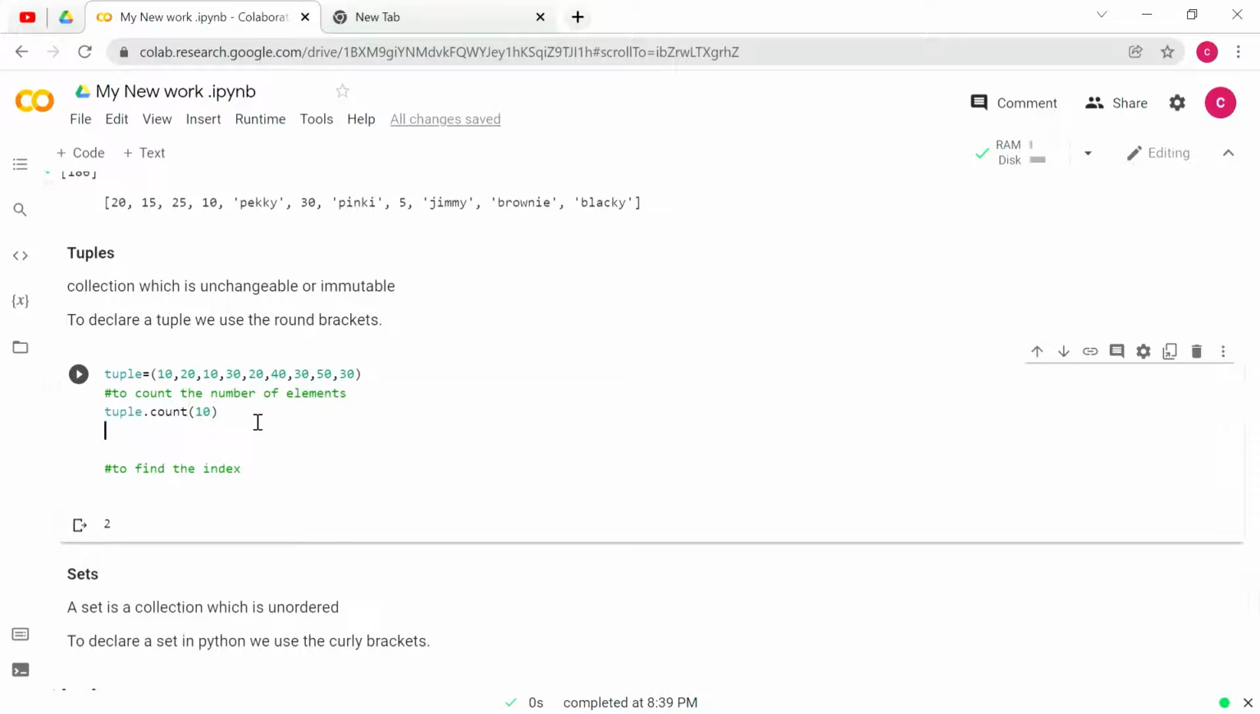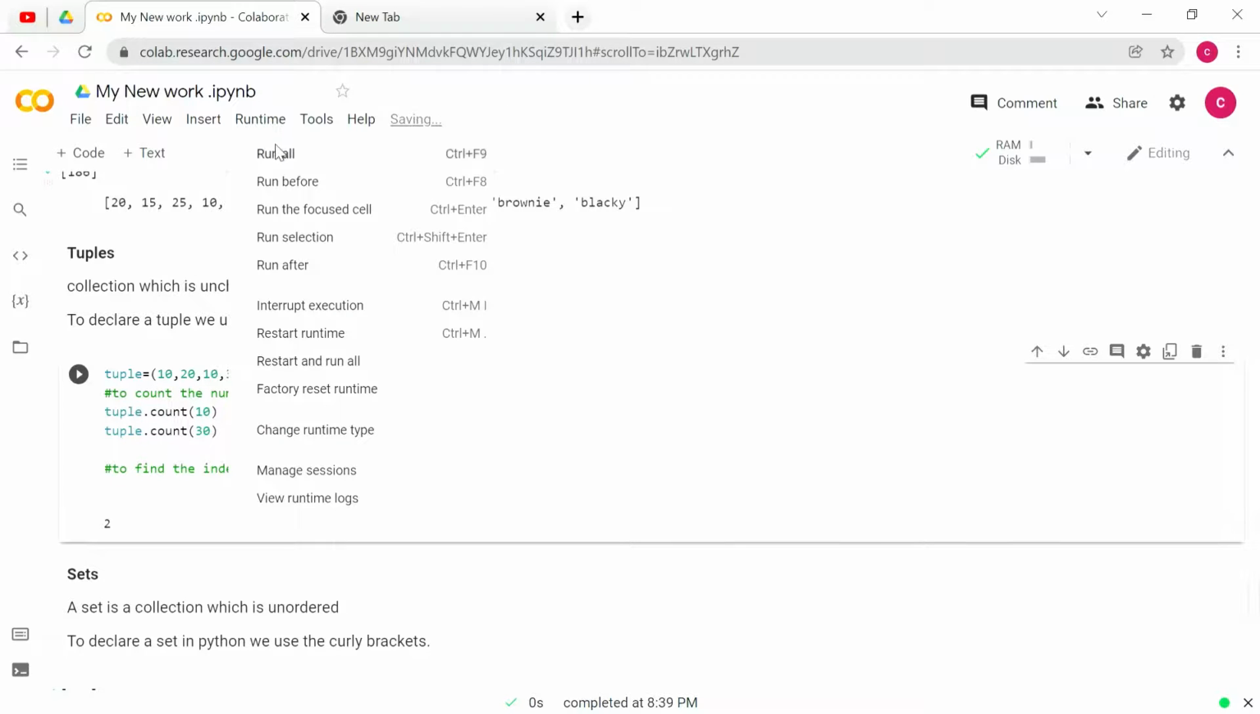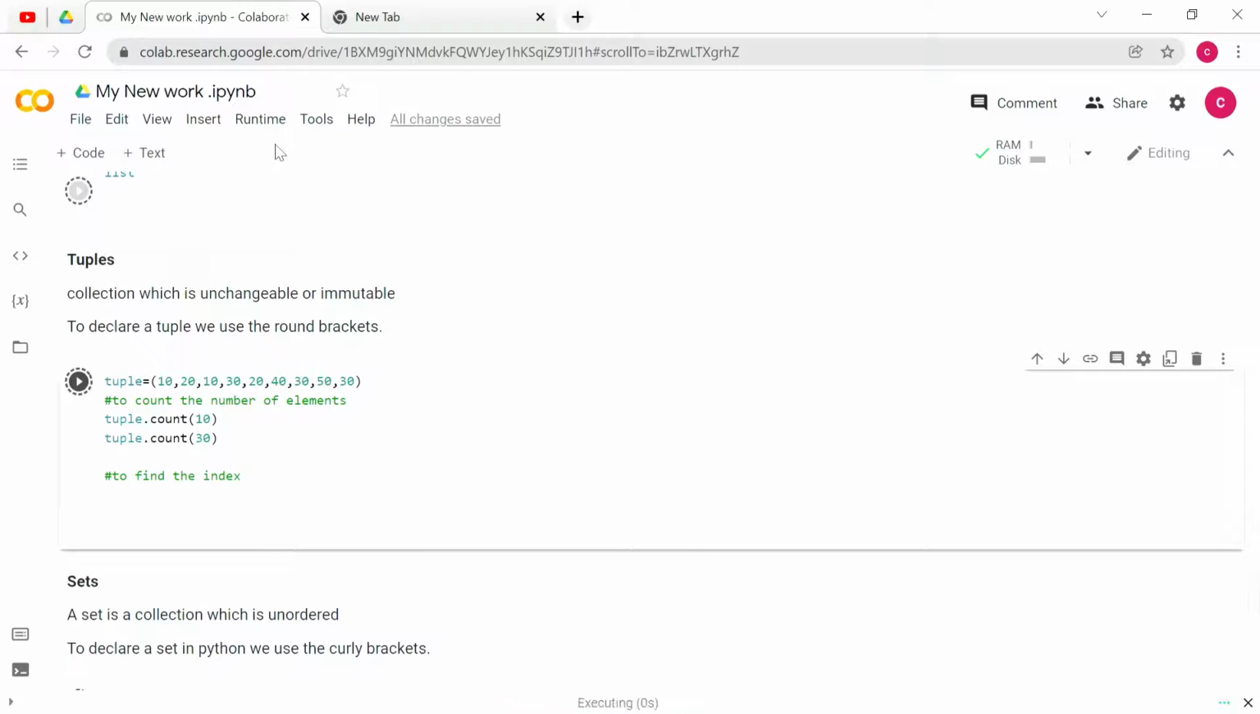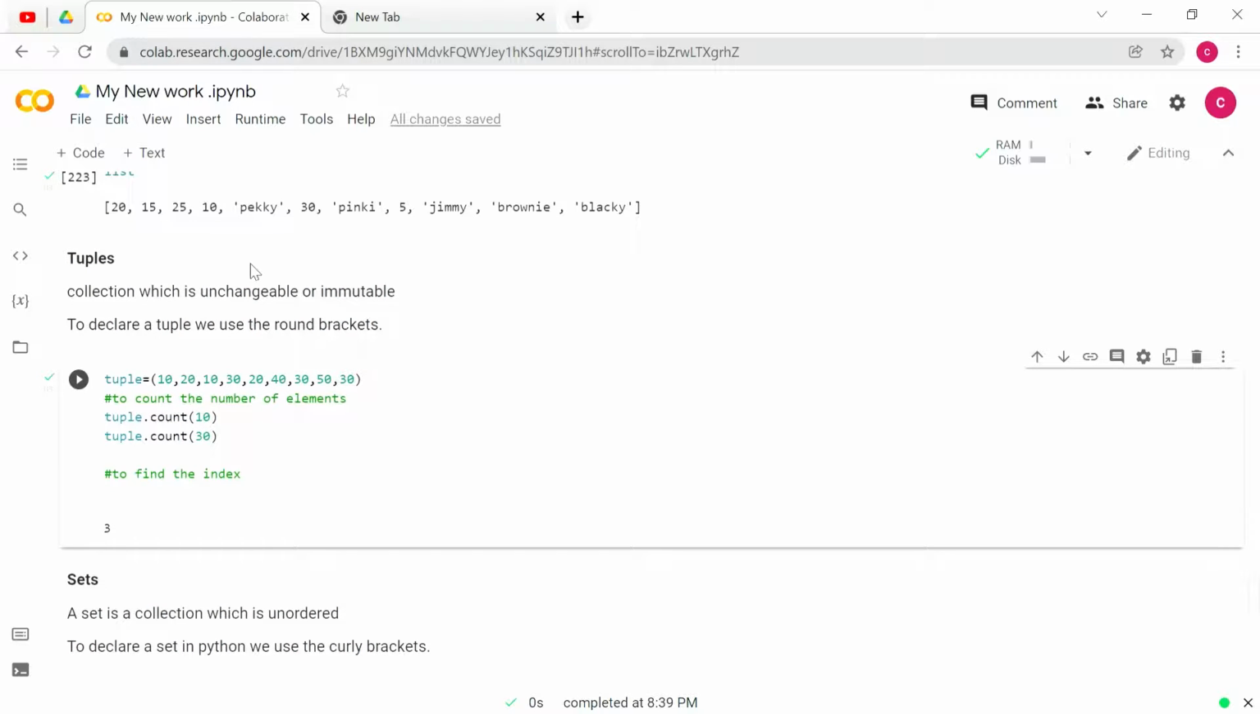Tuple dot count of, and inside that brackets give a value. Now I am giving 30. Let us check what will be the result. Yes, here 30 has repeated 3 times inside that tuple. So the output came 3 over here.